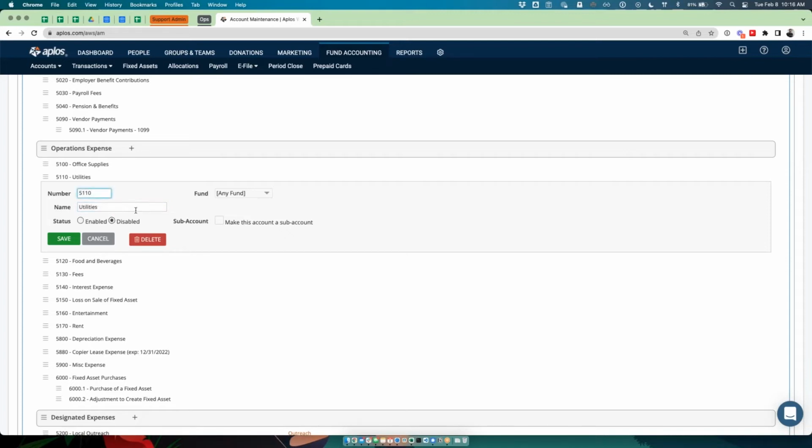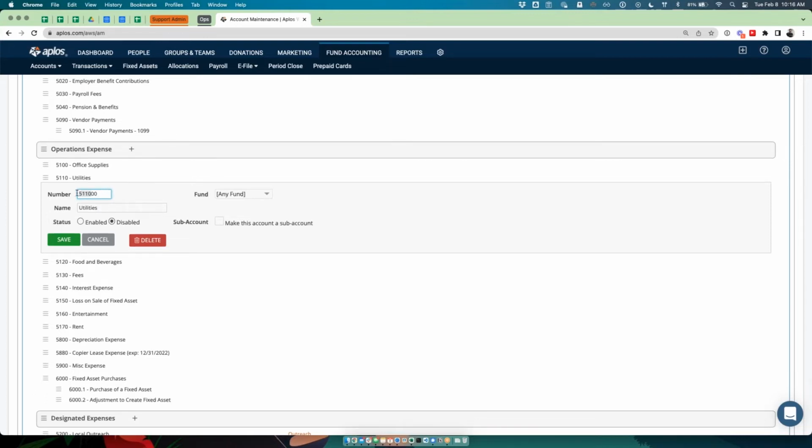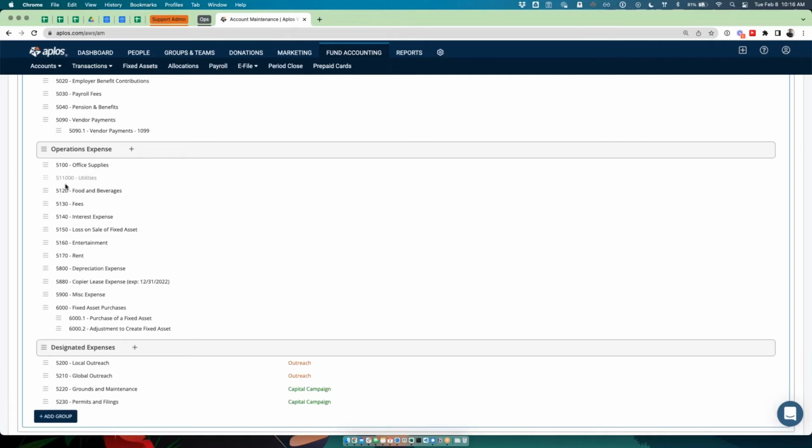And then what I like to do is add a couple of zeros at the end of this account number, which means I can reuse 5110 because now it's 511,000. So by changing the number here, I basically will be able to recycle the number, and then I've disabled it. So going forward, that account has now been increased in digit value and is now disabled. If I were to enter a transaction, utilities will not be an option. But if I ran a report for a period of time that used this account, it would show up on the report. So it's still there, but just can't be used going forward.